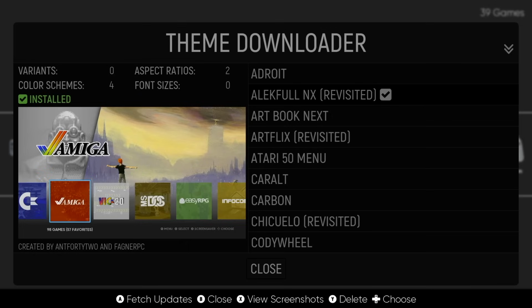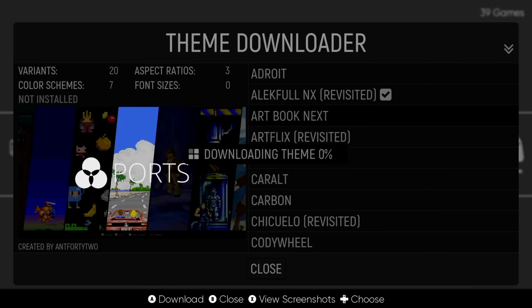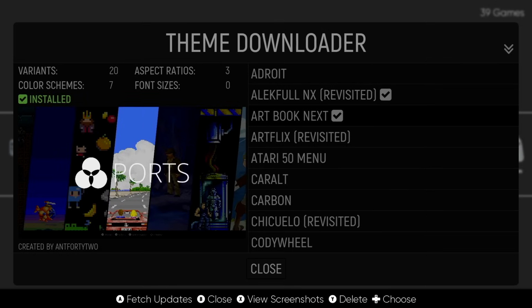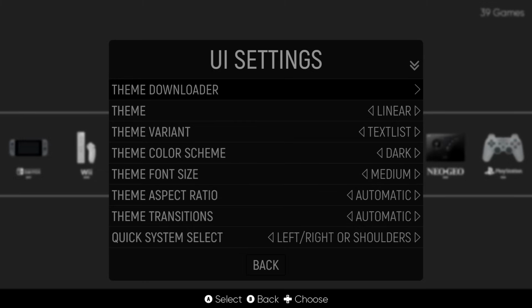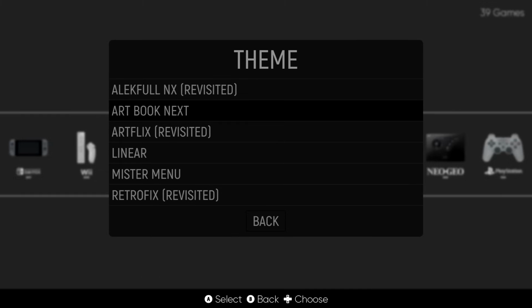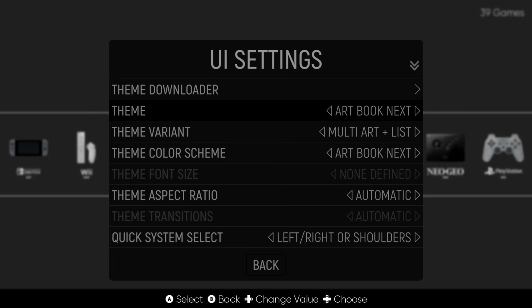Depending on the theme, it might take a couple minutes to download, so I'm going to speed through the process right here just so you can get a feel for it. And you can always go back and download more if you would like. Once you're done, you can go into UI settings, and then under theme, you can now choose from the ones that you've downloaded. So for example, let's try out the one that's called Art Book next.